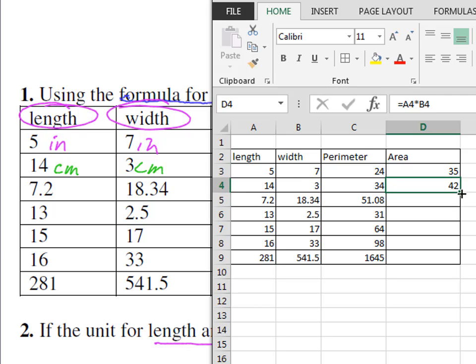So we can just take this, and it does the same thing as copy and paste, and say we want that formula to go all the way down. And there we have it. And you can double check your answer on that one. Good.